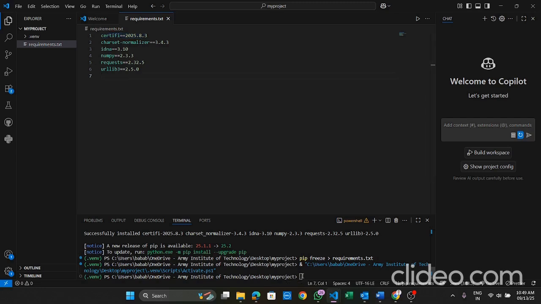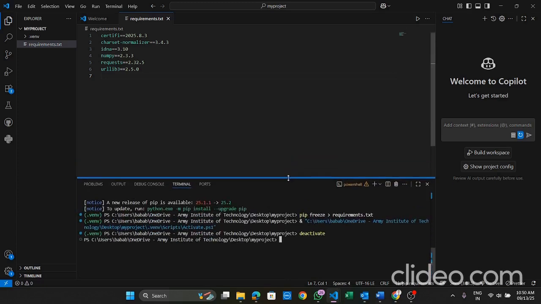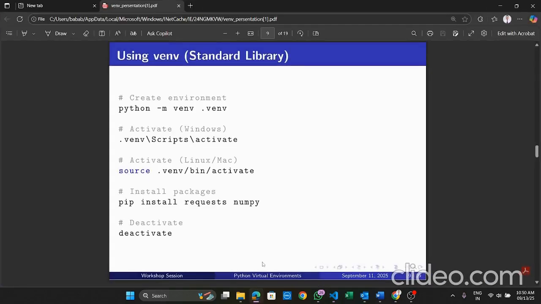Now suppose you are done with the project. You have to deactivate, to close this virtual environment. For that you can write the command deactivate. See, it is clearly visible to all of you: your virtual environment is closed now. Okay, now we have seen how it works.